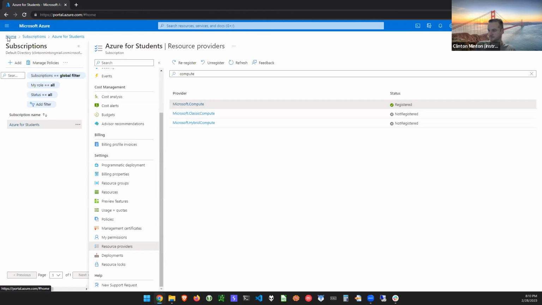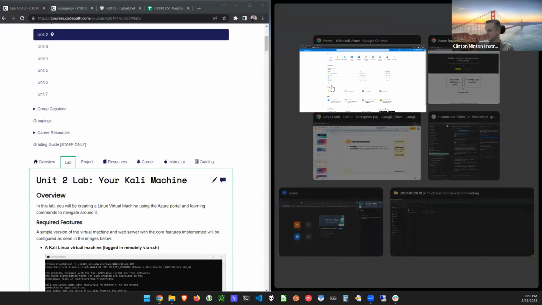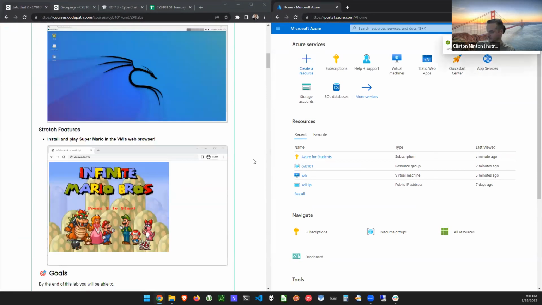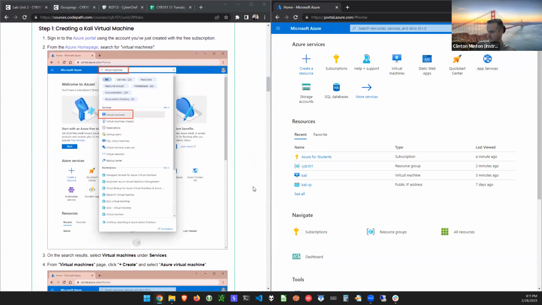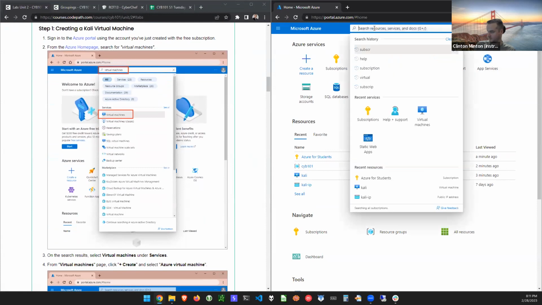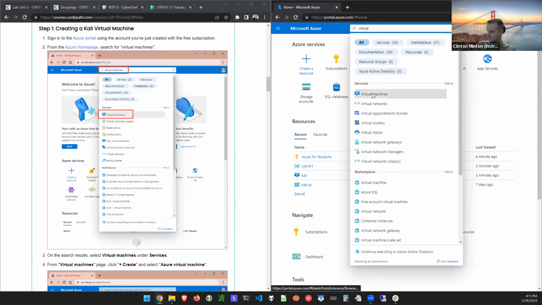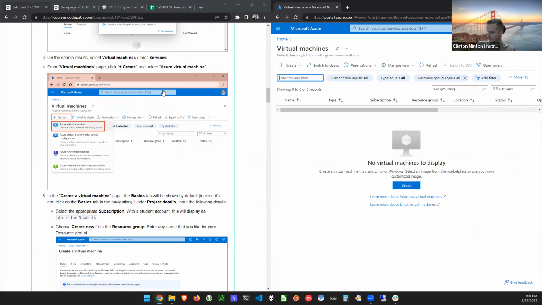So yeah, let's go back to home, and I'm going to go ahead and try to follow along exactly how this looks here. That way you can see what I'm doing. All right, so we're just going to search for virtual machines. And then we're going to click on create.